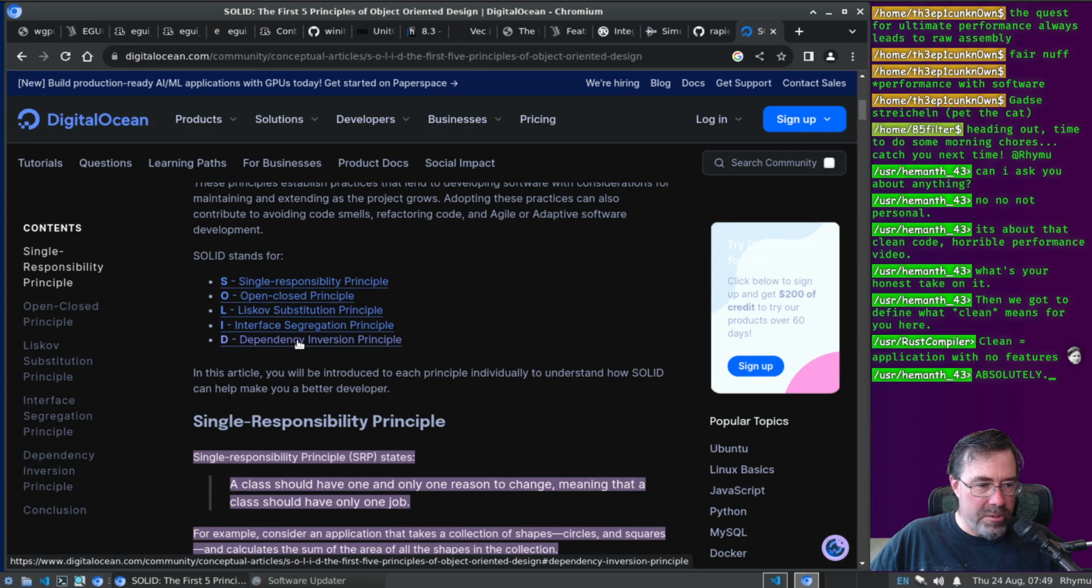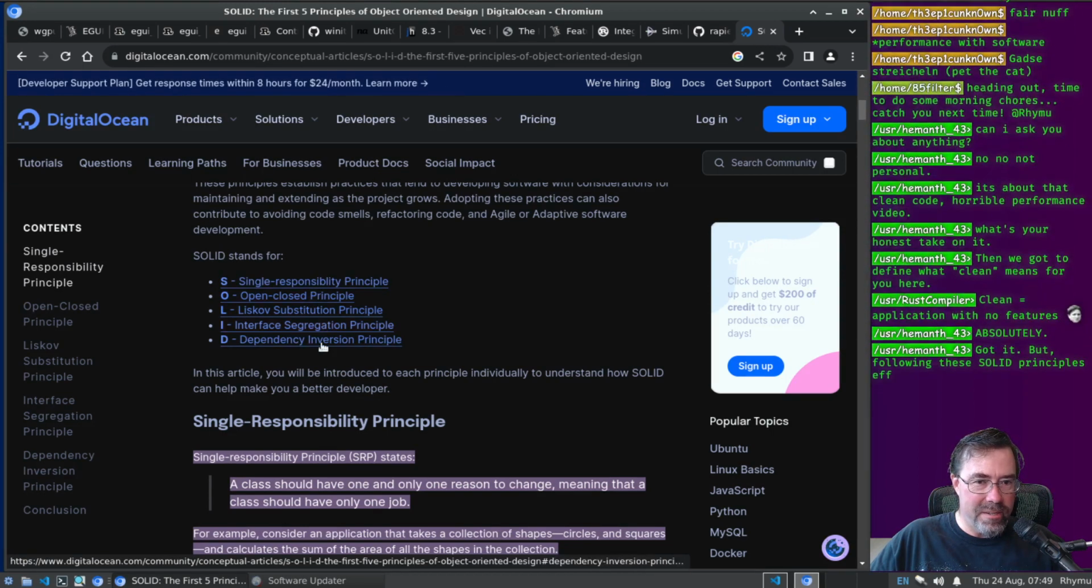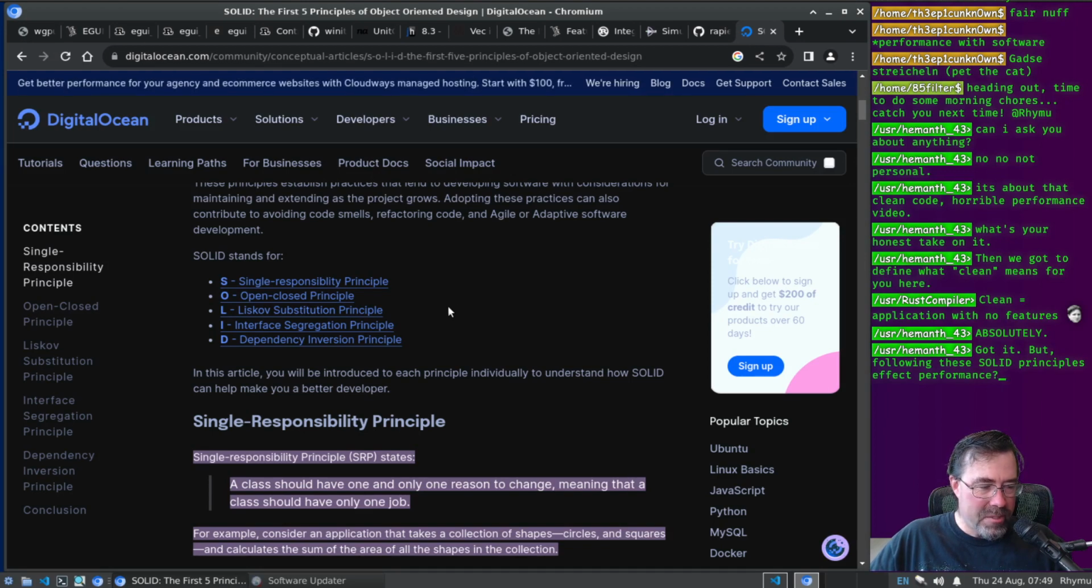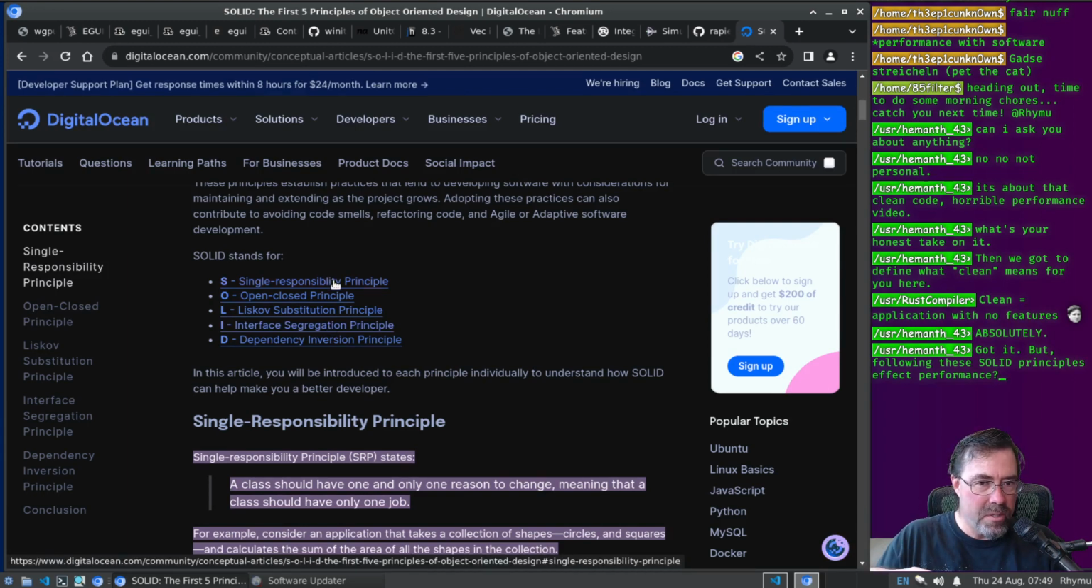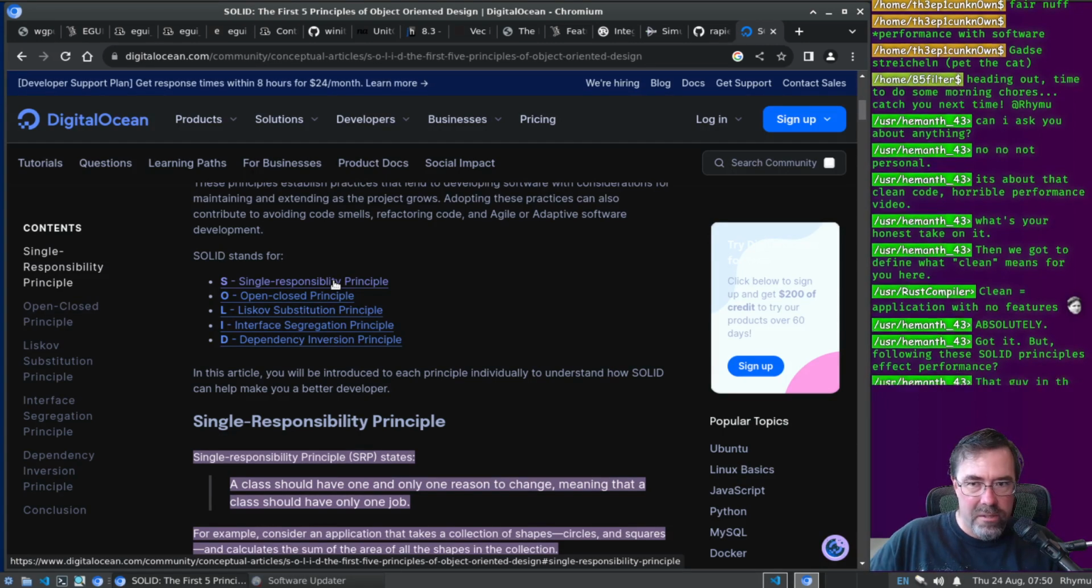Clean equals application with no features. Well, with no features, it's easy to adhere to all 4 of those. Does following the SOLID principles affect performance? They're usually orthogonal to performance. Performance is usually about optimization. You can still adhere to all of these principles and optimize. So once you have gotten a class to have a single responsibility, then you optimize that class. It might be that you can't get enough performance without breaking down the barriers between things and tighter integration. But I've never had to do that.